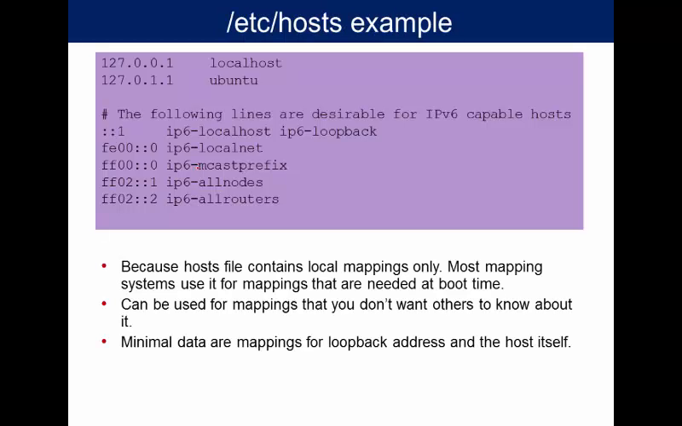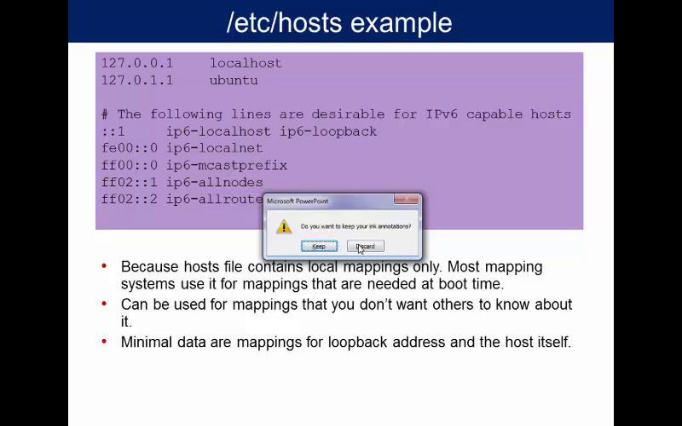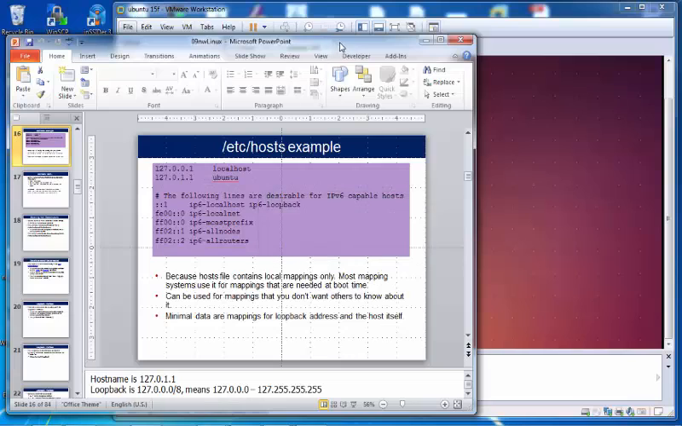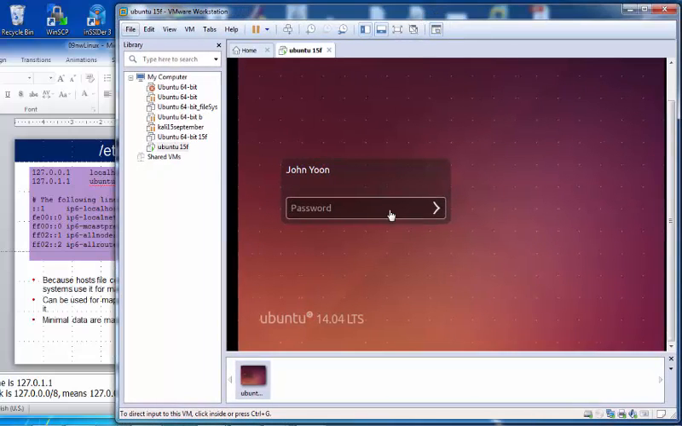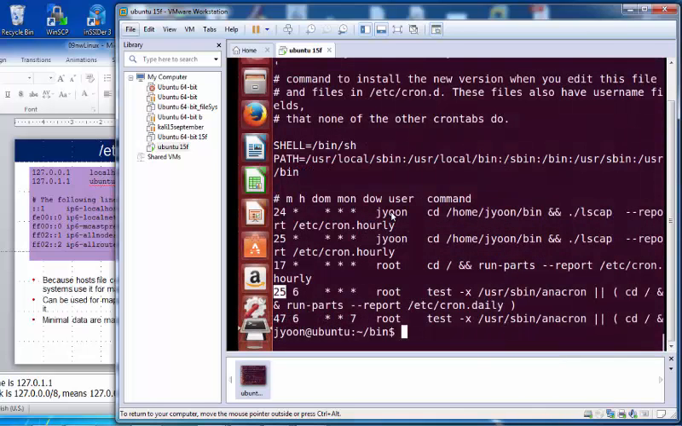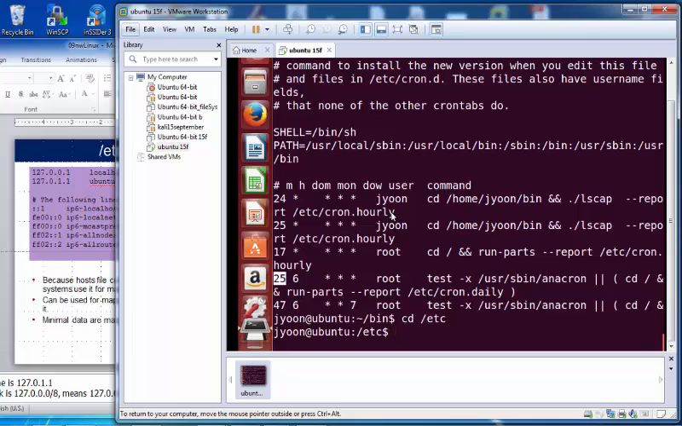So let's take a look at the host information first. Okay. So if you start your Ubuntu, then you can see that information. Where is it? It is in the etc directory.